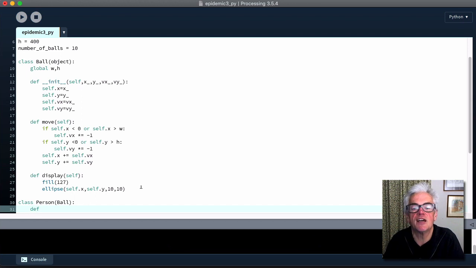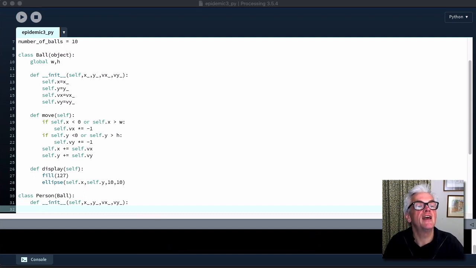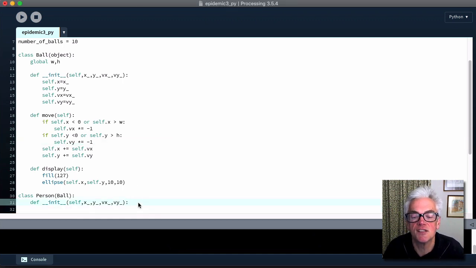So what I want to do here is initialize a new person, and we've got self and all of those parameters there, x, y, vx, and vy. And then I've got this super command which allows me to inherit things from another class. So I can initialize this as an object within the higher up class of ball object.